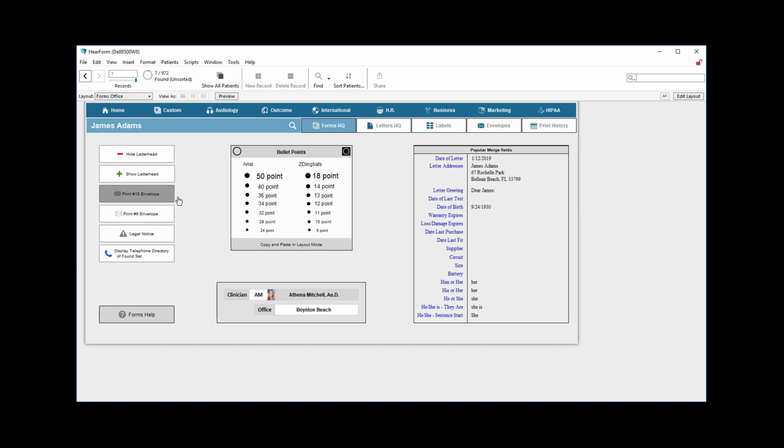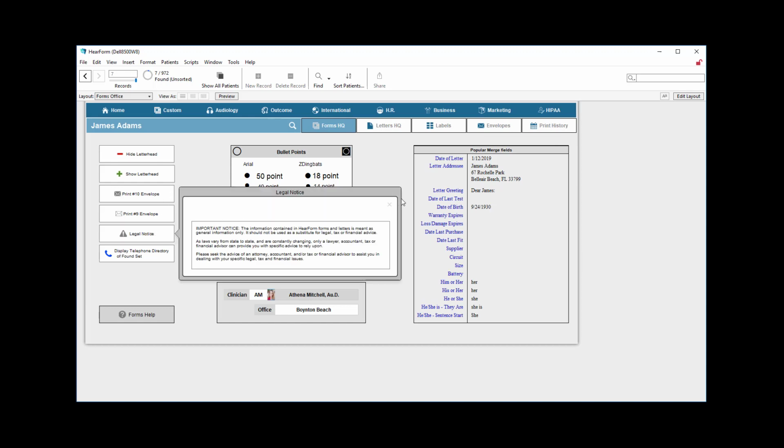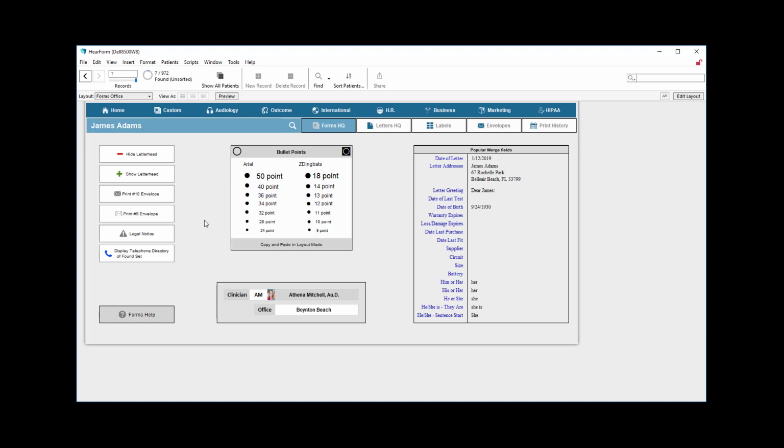You can print a number 10 envelope. It's the same as going to the envelopes area or printing an envelope even from the home screen, either a number 10 or a number 9. We have a little legal notice here that's basically letting you know that you should use proper counsel when filling out forms that are appropriate for legal reasons.